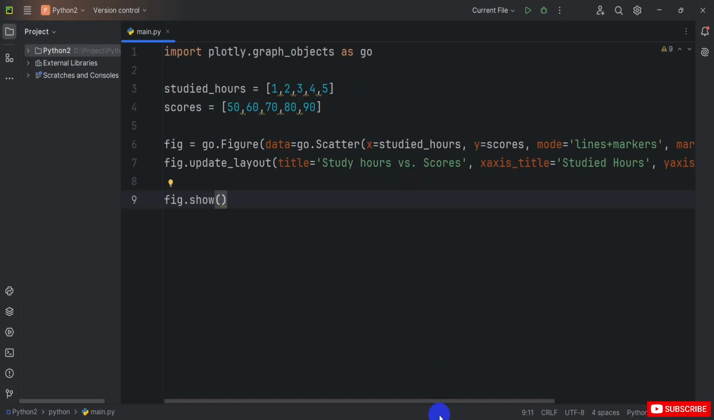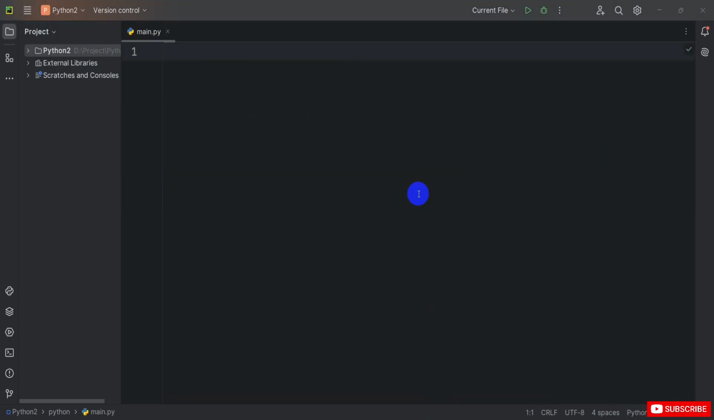Okay, hi everyone, and welcome back to today's tutorial on measures of central tendency in Python using pandas.